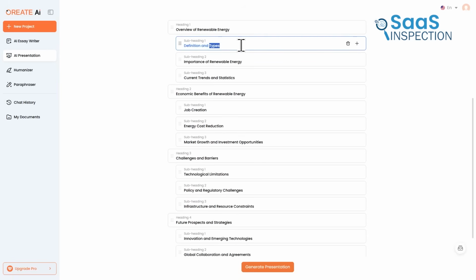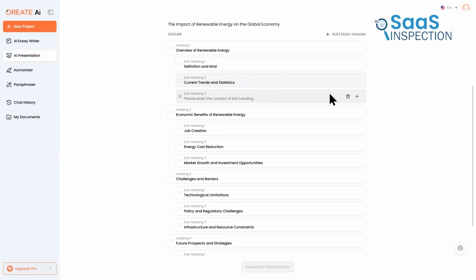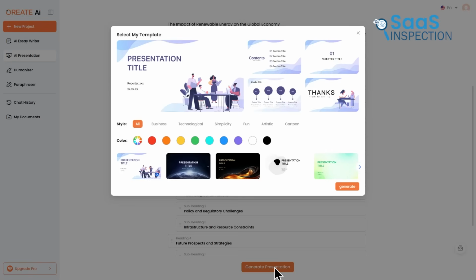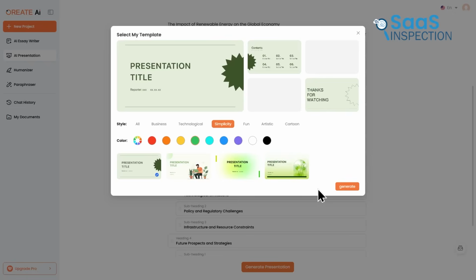What's nice is that this outline isn't fixed. You can tweak it right there. Remove points, add new ones, or reword topics before the actual slides are generated. Once the outline looked good, we chose a visual style, color palette, and template theme to match the tone we wanted. Then we clicked Generate.